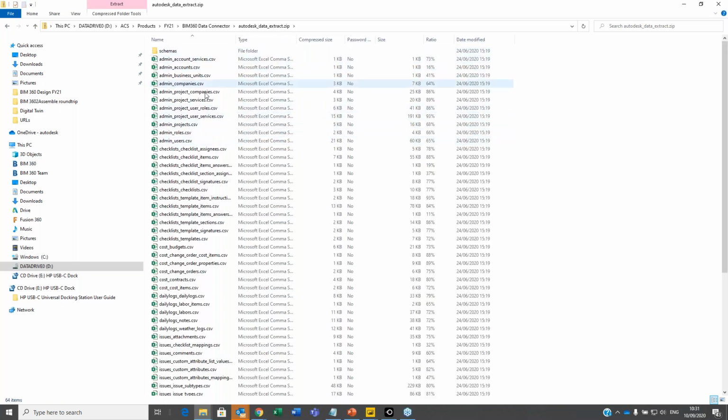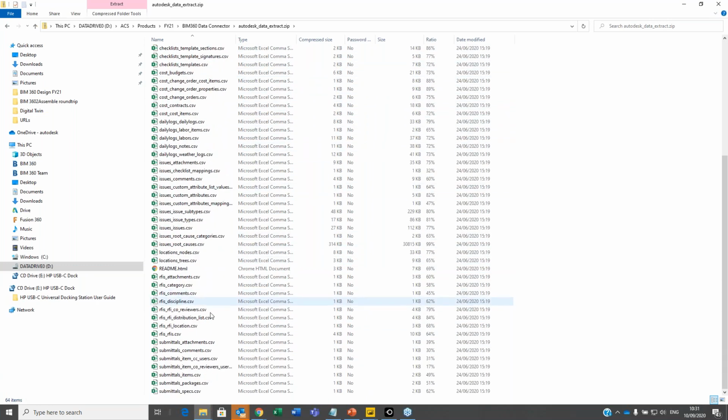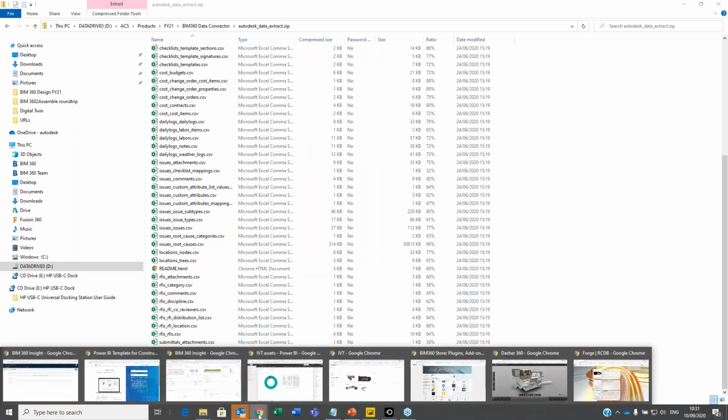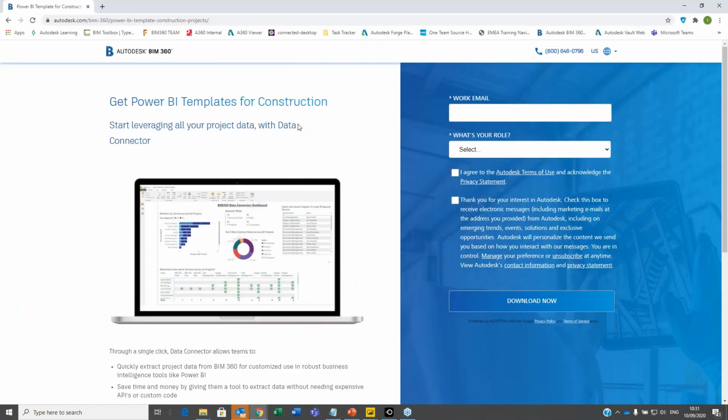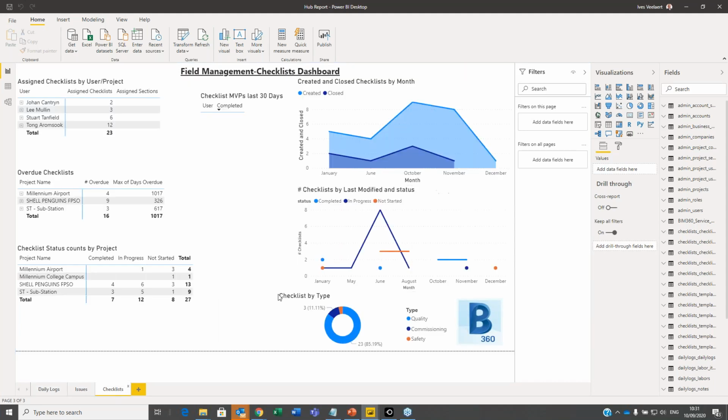And in that zip file, we have all these CSV files, which give me all the daily logs, all the cost contracts, all the admin rules, everything that is inside of BIM 360 is going to be here. And the nice thing is that if you were to search for BIM 360 Power BI connection, it's going to give you this Power BI template for construction, which you can download. And that's essentially the second one, which is called Hub Report here.